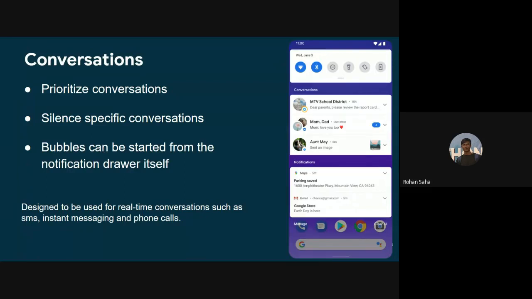Currently, it's only supported for apps that are built for real-time messaging, for example WhatsApp, Facebook Messenger, SMS and all that stuff. I'm not sure whether it has been included in email. I don't think it is, but currently it's only made specific for real-time messaging apps.